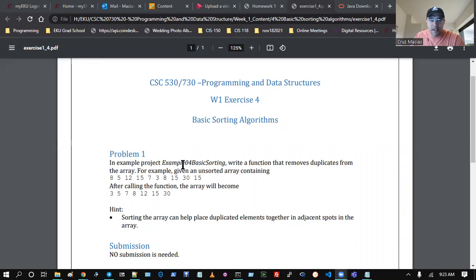The task is to take the example project, example 04 basic sorting, and write a function that removes duplicate values from an array. There's a hint here that says sorting the array can help with the deletion by placing the duplicate items adjacent to each other.